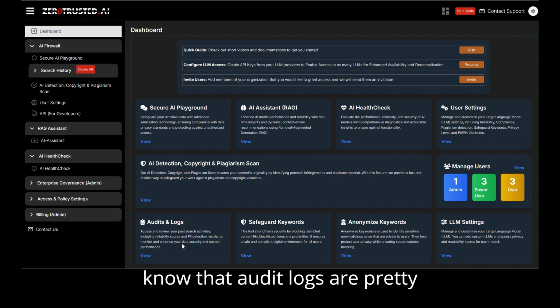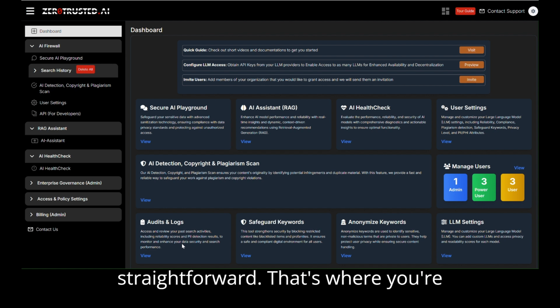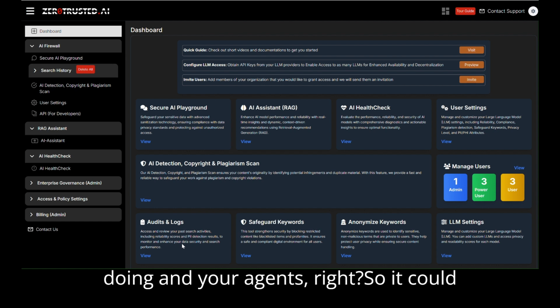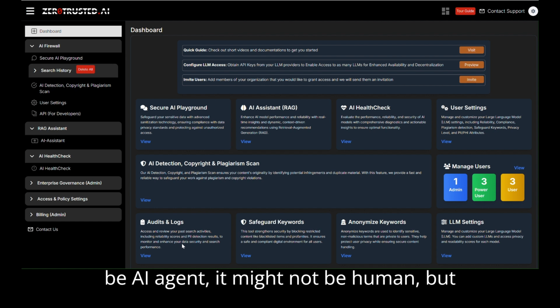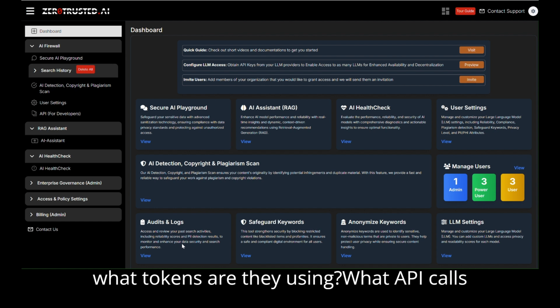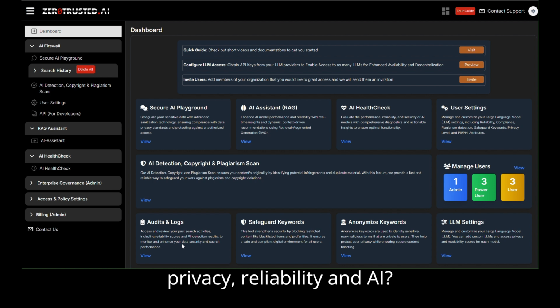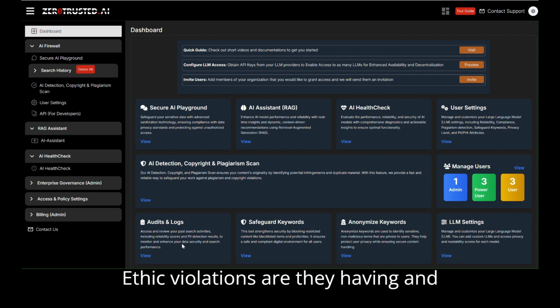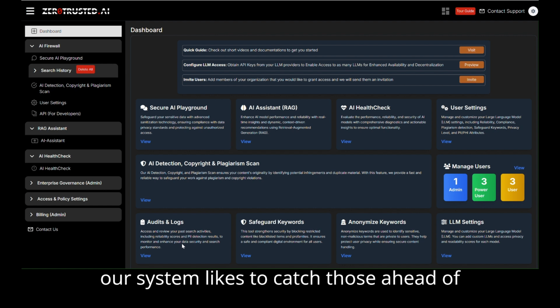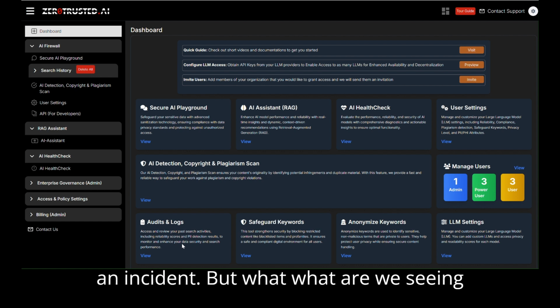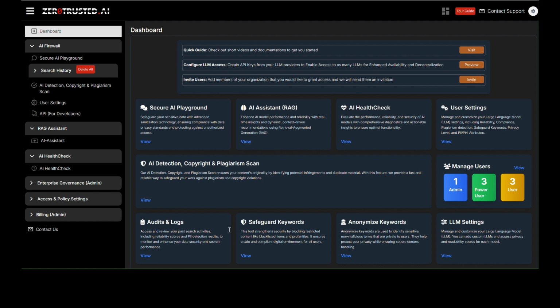Audit and logs are pretty straightforward. That's where you're going to know what all your users are doing and your agents, right? So it could be an AI agent, it might not be a human, but what tokens are they using? What API calls are they doing? What type of security, privacy, reliability and AI ethic violations are they having? And our system likes to catch those ahead of time and kind of jump in front of them so that they don't actually become an incident. But what are we seeing with your AI architecture?